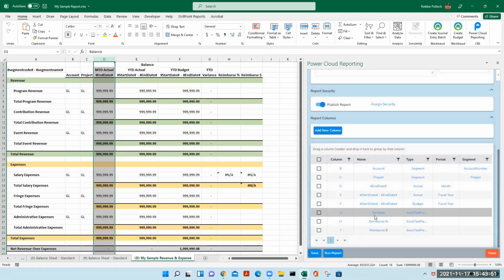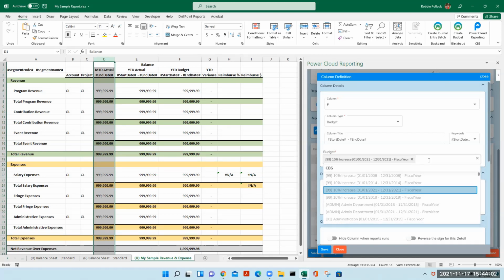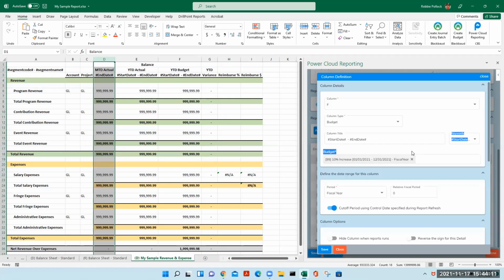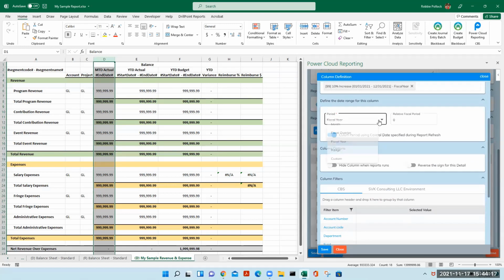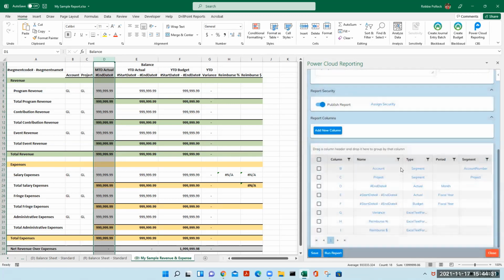Now, finally, this budget column, once you go into the budget column, it gives you this additional option here, okay? So you can click in the budget scenario and pick which budget scenario from Financial Edge you want to report in this column, okay? And just like with the actuals, you have the same capabilities here with the period, okay? So you can select whether you want this to be the month to date budget, the quarter to date budget, or the fiscal year, or again, there's your range and then there's your custom column as well. And then you have the same filter capabilities there as well.